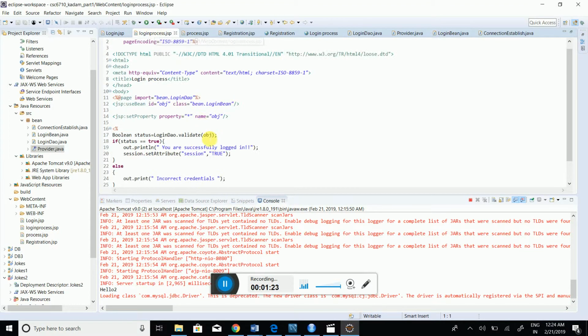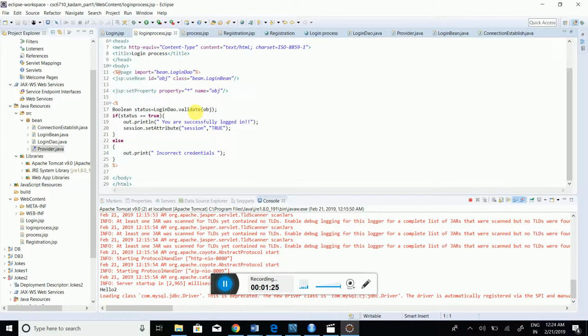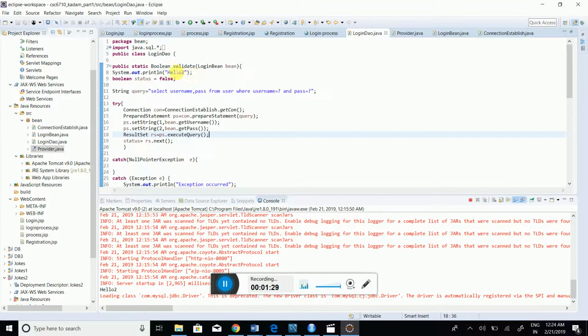Then next we have called the validate method of the LoginDAO class. In the LoginDAO class, we see that we have executed a query: select username and password from user, where the username taken from the web page and the password taken from the web page are matched with the username and password that is there in the database.